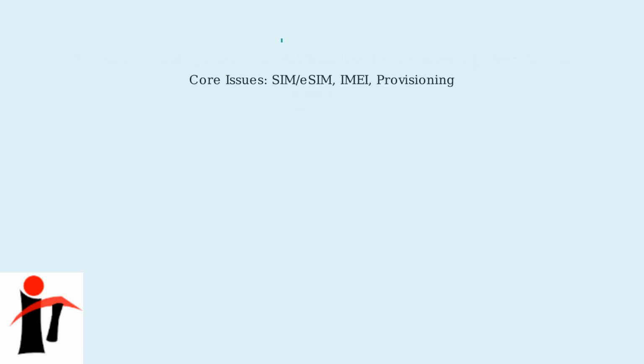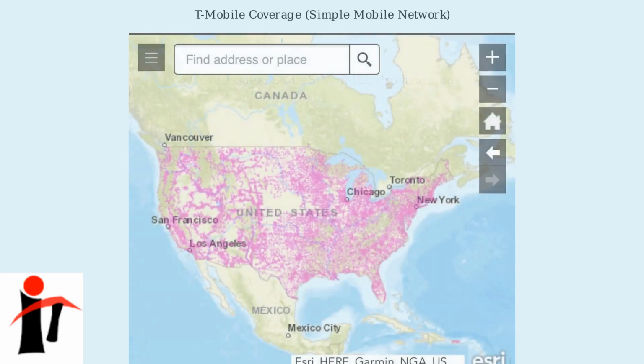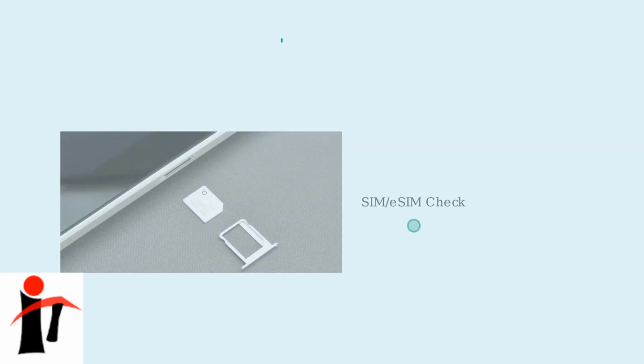The most frequent culprits are related to your SIM, physical or eSIM, your phone's IMEI number, and the provisioning process on Simple Mobile's end. Simple Mobile is an MVNO that runs on T-Mobile towers, so coverage depends on T-Mobile's network across the US. First, check your SIM card.